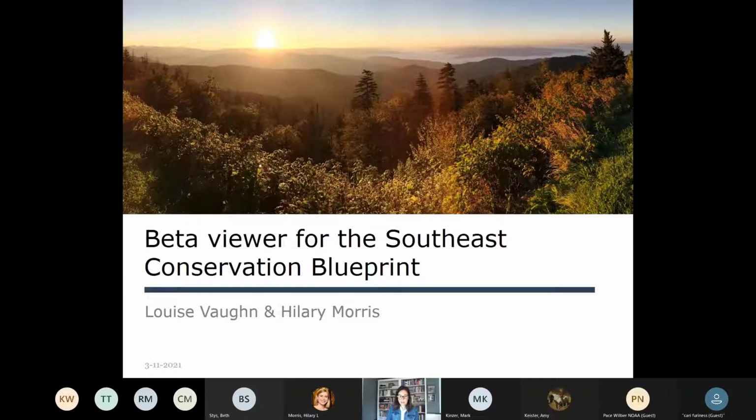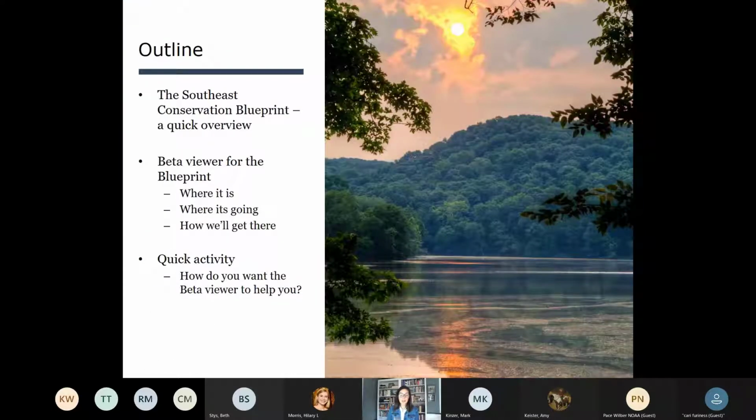Welcome to our Third Thursday web forum, where we're going to be talking about the beta viewer for the Southeast Conservation Blueprint. So just to give you a sense of what to expect, today we're going to get started with a quick overview of the Southeast Conservation Blueprint, just to familiarize ourselves with what we're really trying to do with it. And next, Hilary's going to walk you through our beta viewer for the blueprint, and she's going to give you an overview of what this viewer is capable of doing right now and where we're going to push it in the future, and how we're going to make choices about what additional functions and features we would really like to add to that.